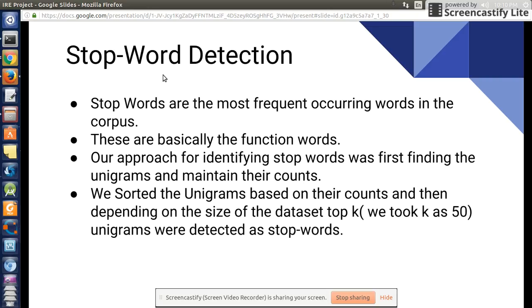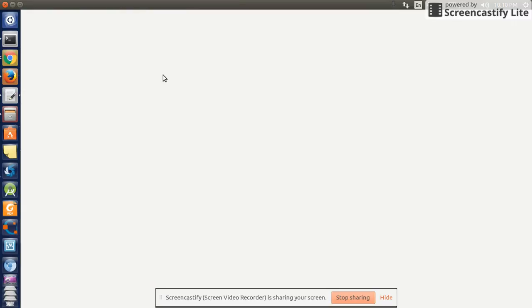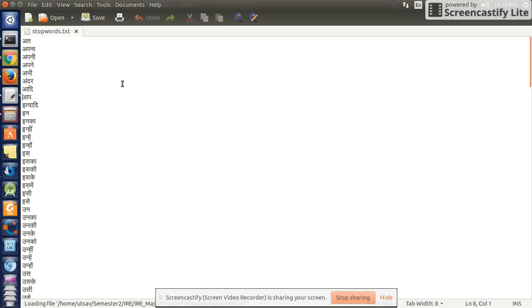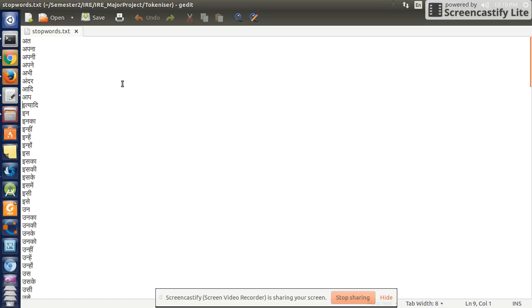For detecting stop words, we need to run the code on a very large corpus, which is not feasible within this time frame. So what I am doing is displaying the stop words we have extracted prior. Here you can see that it includes all the frequent words that occur in the Hindi language: Adi, ityadi, apna, apne, ita, ine.